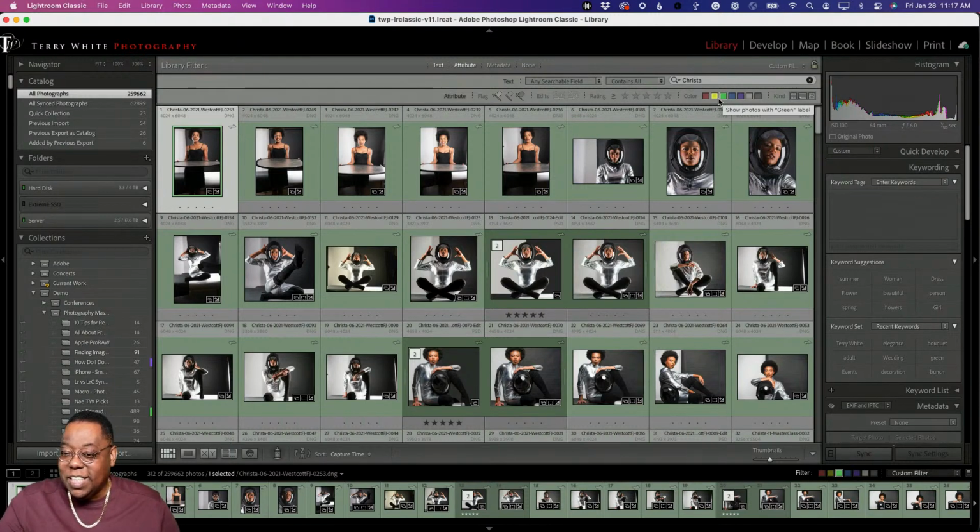All right. Do keywords made in Bridge import and work in Lightroom? We're going to talk about that, but the answer is yes and no. Yes in Lightroom Classic, maybe not in Lightroom.